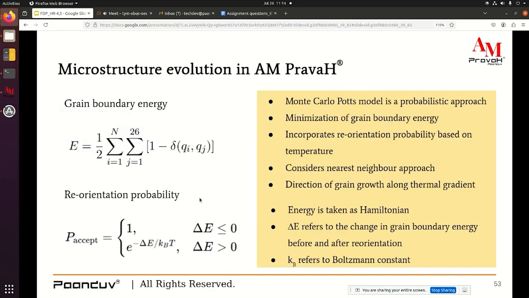This slide shows the physics behind the melt pool evolution with the modeling approach. I'm not going into the details of it. You can check how the grain boundary minimization and reorientation probability are considered, so that different grain orientations can be arranged based on the temperature conditions, because it's a function of temperature. That is how it is performed in the background of the software.